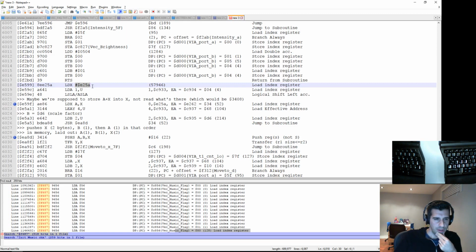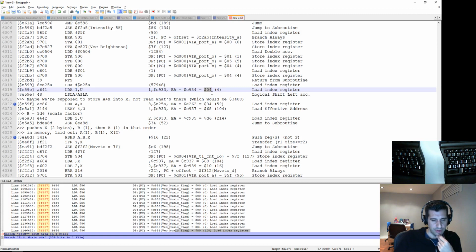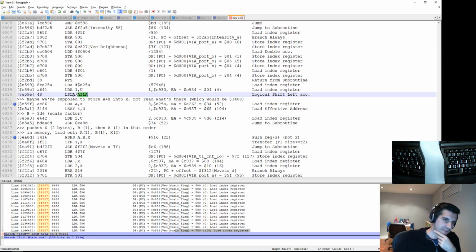Look at this here. Load X E25A. Yeah, so it really wants to read at an offset from here. And then the offset is determined by reading a value at U plus 1, which in this case was 4, which was that bit. So that's 4, and if we shift this left 1, we would get 8. This is logical and arithmetic shift left of A. Basically, they are the same thing.